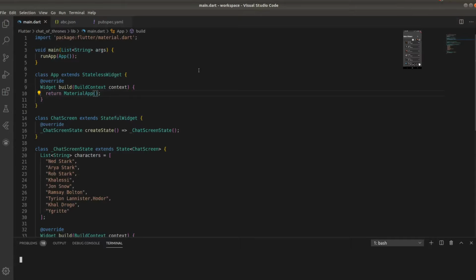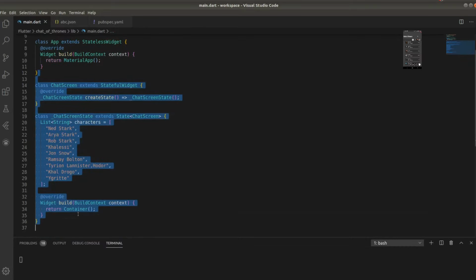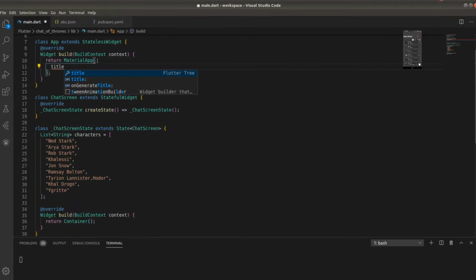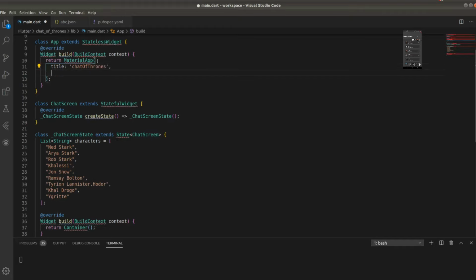So yeah, here I am in my editor and I've got a little bit of pre-written code, nothing fancy, just a stateless class with a material app and a stateful class which is returning a container right now. So let's first add a title to the stateless class and it's gonna be Chat of Thrones, perfect. And now let's add a home to the material app and it's gonna be ChatScreen.